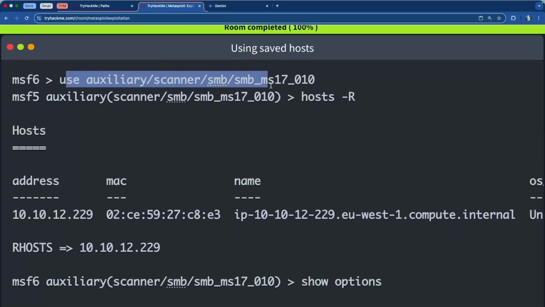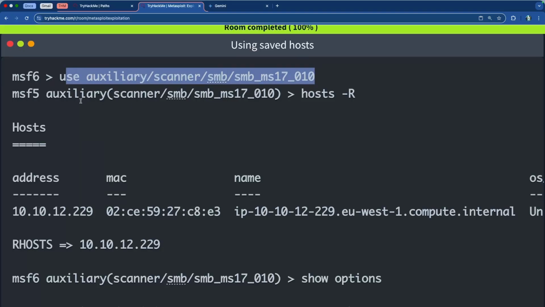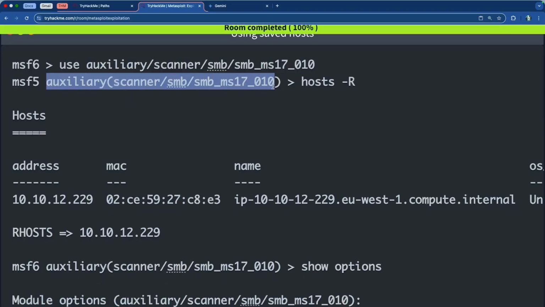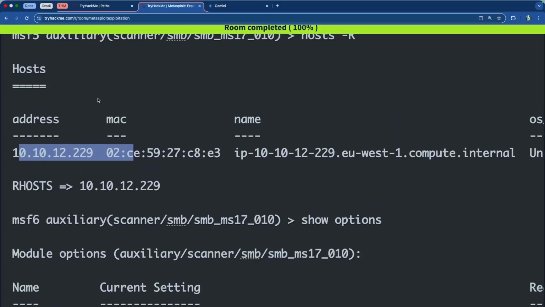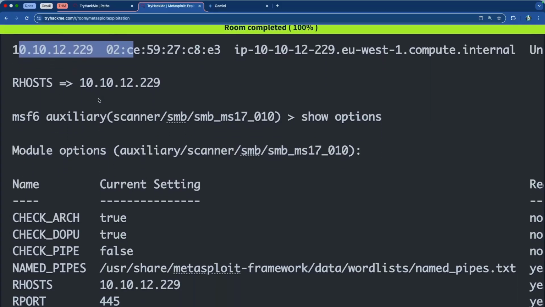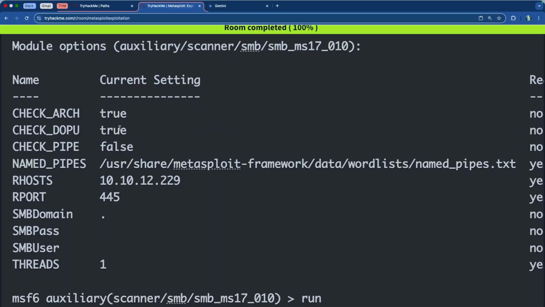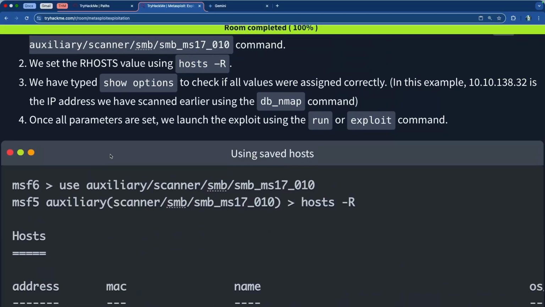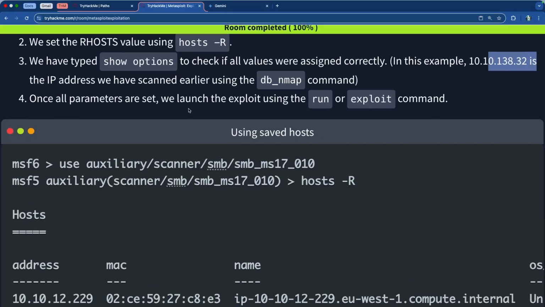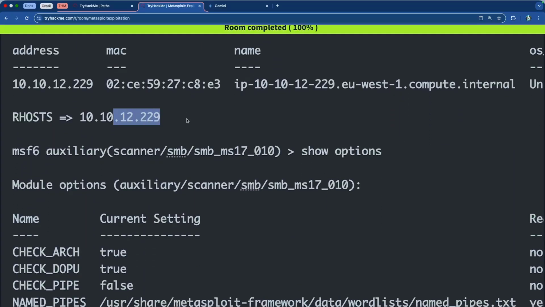And so you see this here. This is the actual exploit that we are using, and now we are inside of the context of that exploit, and we set hosts -R to actually set it, and then it's going to set the RHOSTS based on what's inside of the database that you had. And then you say show options, and now it says that the RHOST has actually been set to your specific host. Now in this particular case, this is saying 10.10.138.32 is the IP address that we scanned, and that's not the address that we have over here.